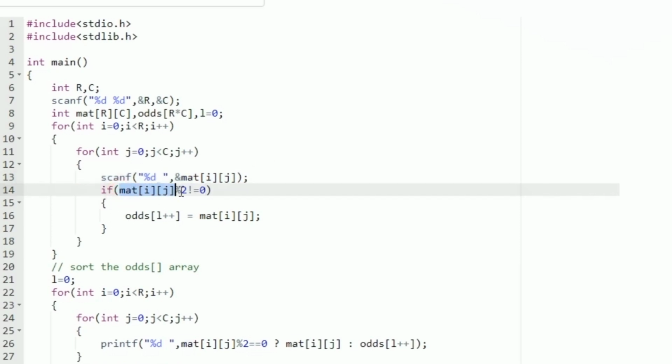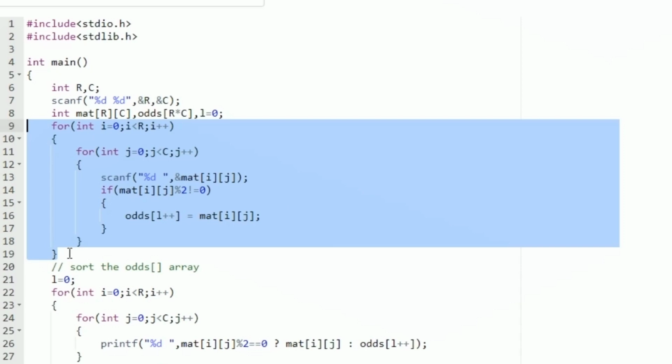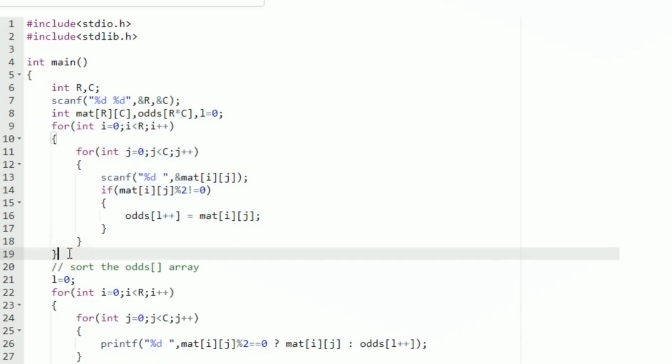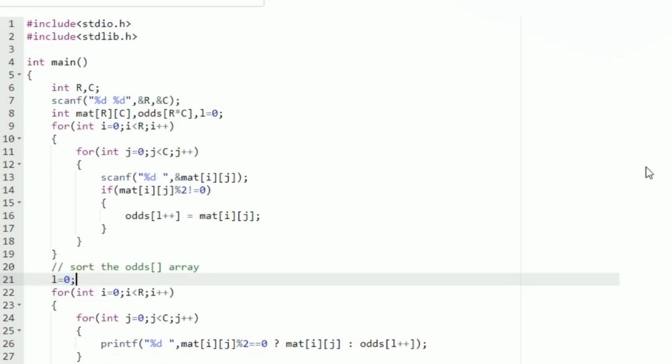So if matrix of ij mod 2 is not equal to 0, then it is an odd integer. So in the odd array at the index L++, we will be storing the integer matrix of ij. So finally, after the execution of this nested loop, we would have accepted our integer matrix, and simultaneously all the odd integers will be present in the odd array. So now our task is to sort this odd array. So we can use any of the sorting techniques like bubble sort or selection sort. So we have to sort the odd array in ascending order. And again I set the integer L equal to 0.